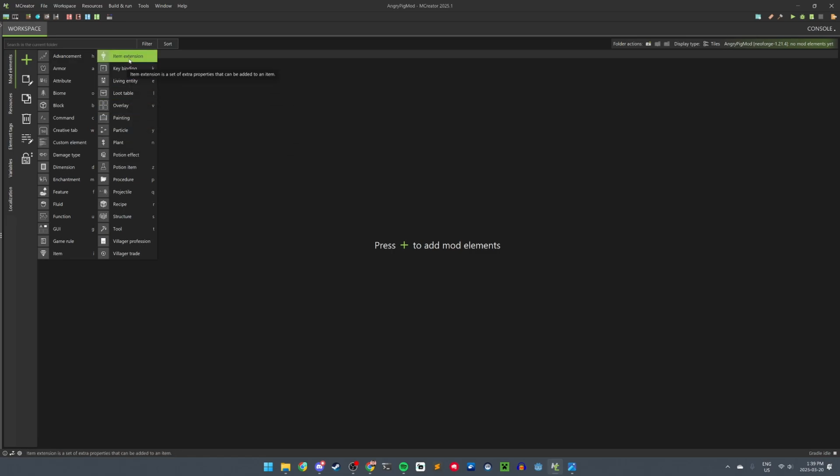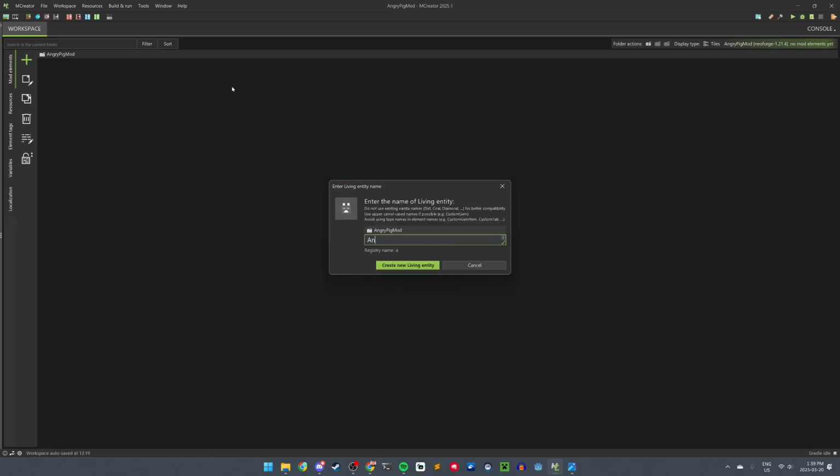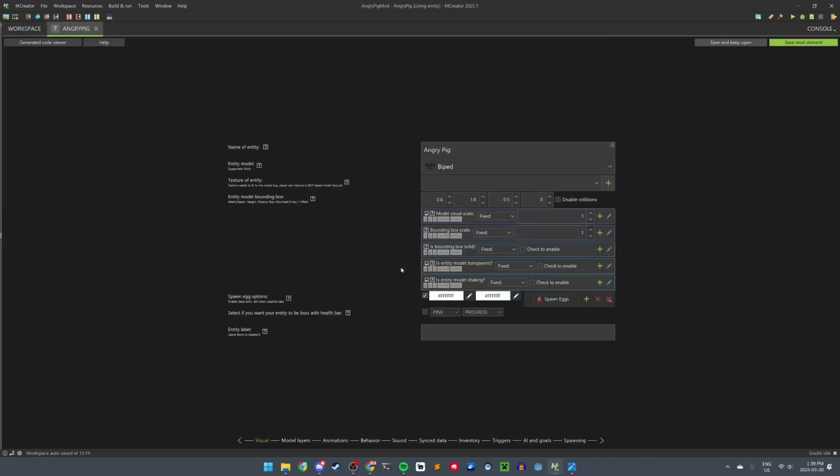We're going to focus on creating a living entity, a mob. We're going to call this one, obviously, the Angry Pig. And you're going to want to name it like this, capital letters, no spaces. And then click Create New Living Entity. So here's your entity creation screen. So you're going to name it, you're going to choose the model.